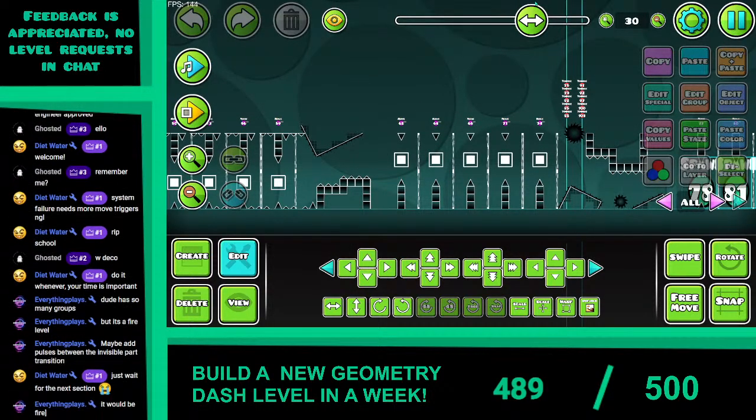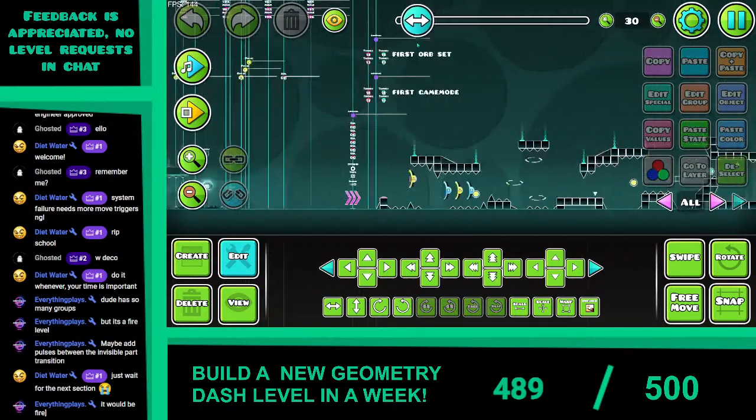I'd pulse between the invisible part transition. Just wait for the next section. I have a couple ideas for it.